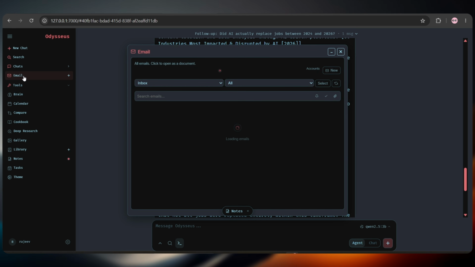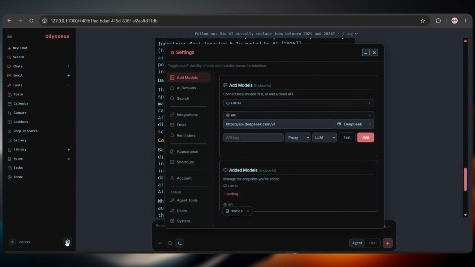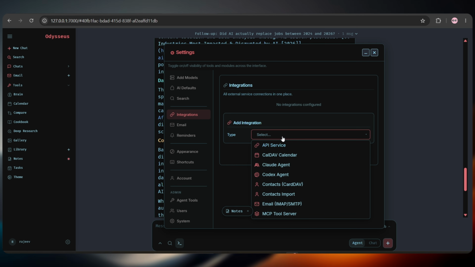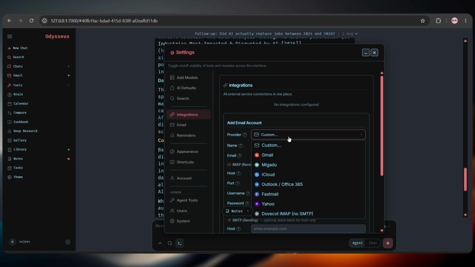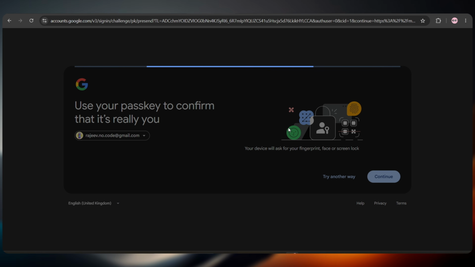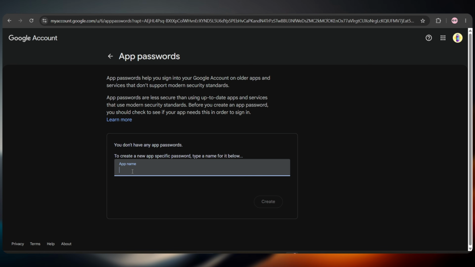Okay, now let's check the email feature. This one is actually useful if privacy matters to you. You can connect your email account directly. For that, go to settings, then email and click add integration. Select the type as email, then choose your provider. If you are using Gmail, you can't use your regular password here. You have to generate an app password from your Google account. Just log in and enter an app name. Let's say Odysseus. Tap create.